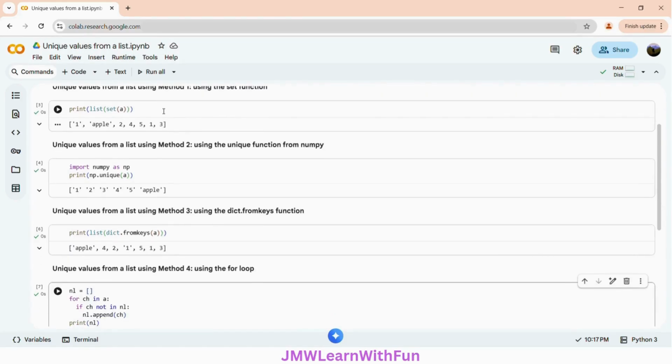With this, we have successfully learned 4 different methods of getting the unique values from a list. First, by using the set function. Second, by using the unique function from the NumPy library. Third, by using the dict.fromkeys function, and fourth, by using the for loop.